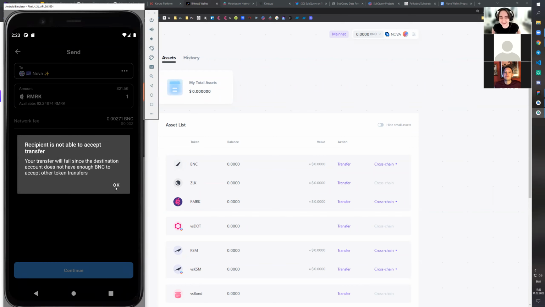No, that's great. I actually didn't know that we would see this on the demo. So you can face this situation in some networks, right? Especially in Statemine. And that's actually the behavior which you have in Polkadot or Kusama. Now, what is this saying to us? It's saying that we cannot transfer the remark token to this particular account because this account is actually not existing on the Bifrost blockchain. And it's not existing on the Bifrost blockchain because it has zero balance of the Bifrost token.